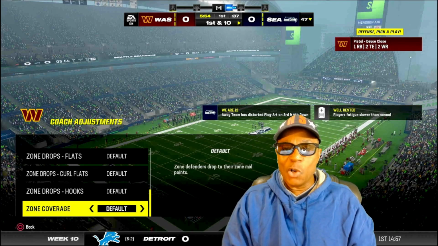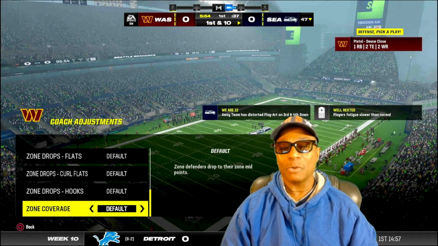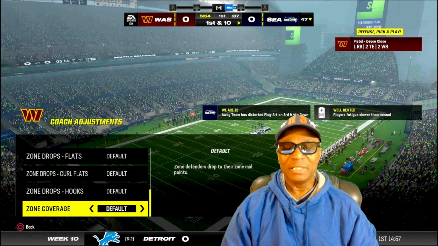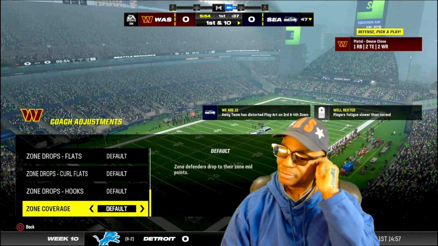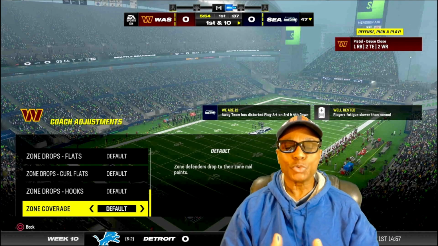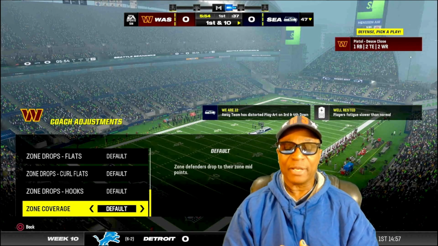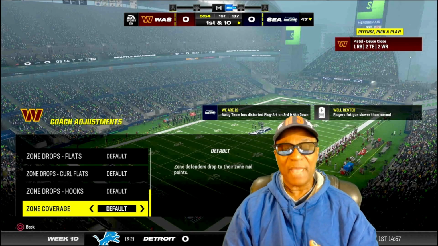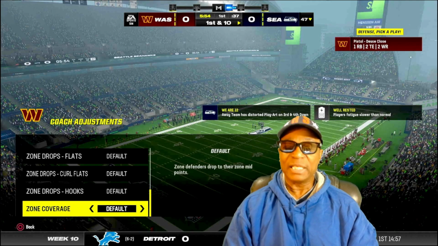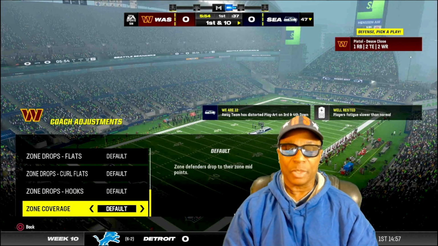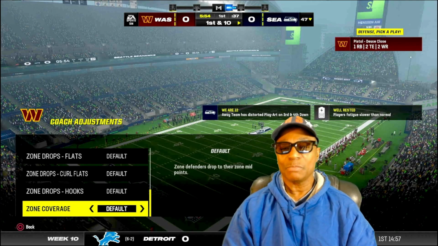Guys, in this video, what I want to do is talk about how to beat zone drops as you see on the screen. How to make zone drops irrelevant. How to make zone drops where it doesn't matter what your opponent puts on. It doesn't matter what his flats are put on, 5, 10, or 20 yards. It doesn't matter what his curl flats are set on. It doesn't matter what his hook zones are set on. It doesn't matter, guys, what I'm about to tell you, okay?